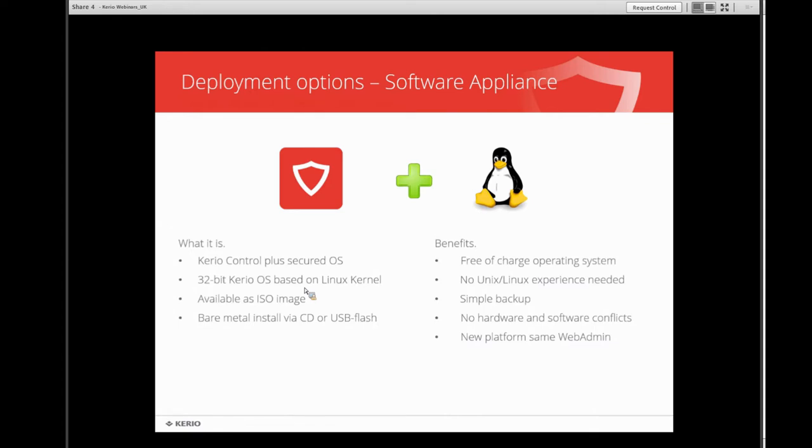I think you know something about it. It is distributed as an ISO image and can be installed on bare metal via CD, DVD or USB flash. There is actually no need to have any Unix or Linux experience to manage the Kerio Control UTM appliance, because it is the well-known Kerio Control first of all, and it has the well-known web administration interface.